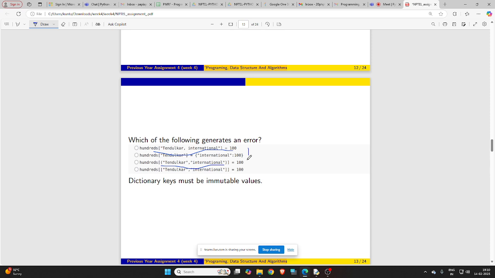But coming to the fourth option, here the keys are lists. You can see there is a third bracket, so that means a list, and a list is not immutable, a list is mutable. So a list cannot be considered as a key. If I write that one, then it will show an error, because keys cannot be a mutable value, right?